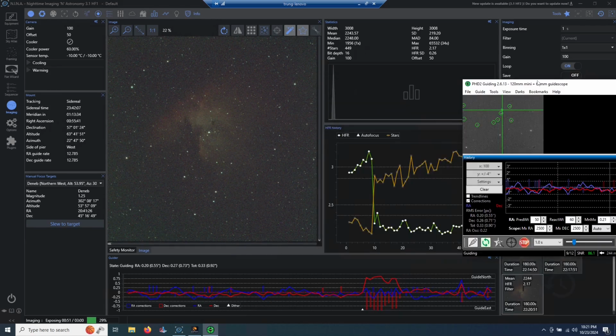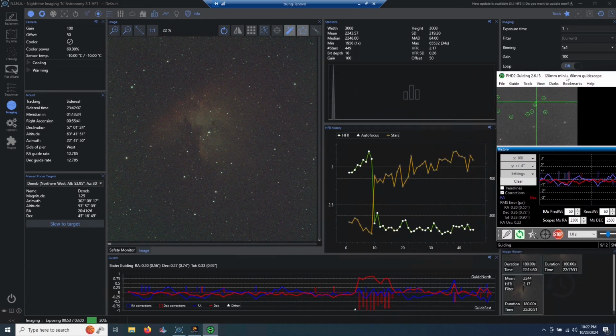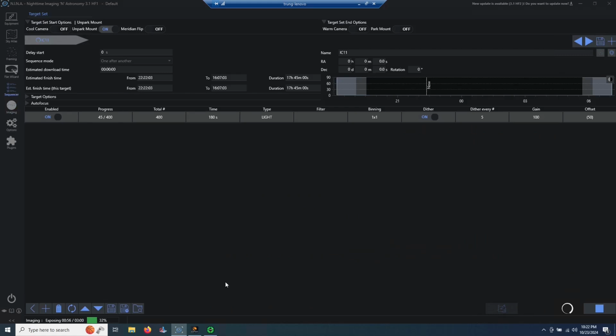Oh, can I see your advanced sequencer? It's pretty basic. This is all I have. I'm not doing an automatic meridian flip, I'm going to do that manually. Yeah, I'm doing it the same way too. I just add the flip, the time, the progress, and the dither. I do it every 5. I used to do every 2, but I do every 5 now. I might bump it to 10.